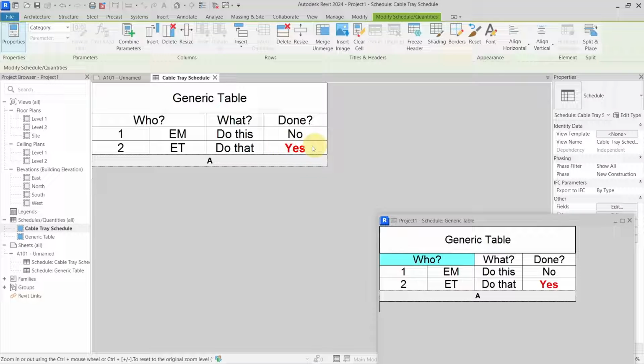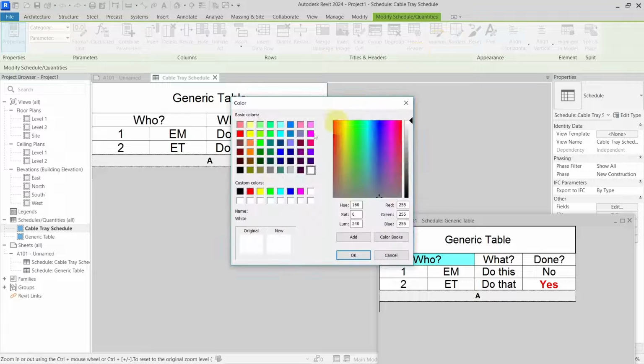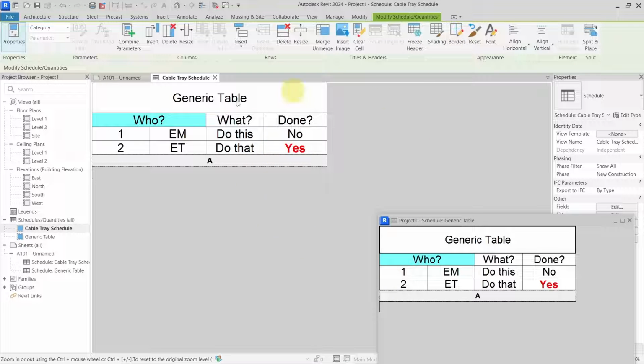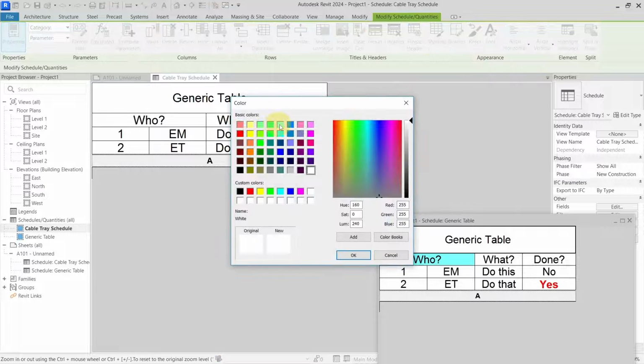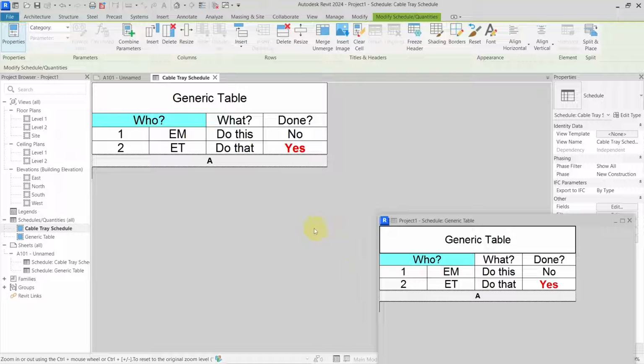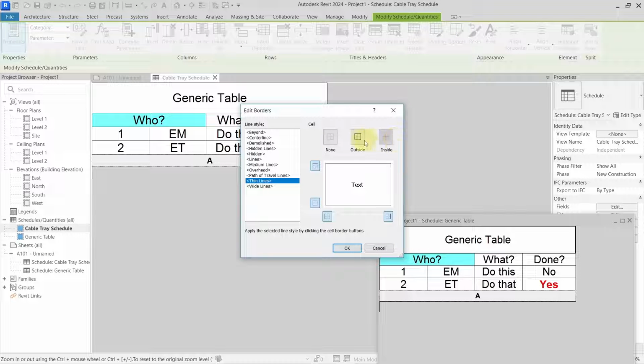Looks better. Now here we will modify the shading. So we can go to the shading and let's go with our blue color. Now it is shaded. If I want to reset the shading, I will select the cell and just hit reset. I will get it back. And now to modify borders, I will select the cell or cells that I want and modify borders. Let's go with white lines and let's go with our outside borders.